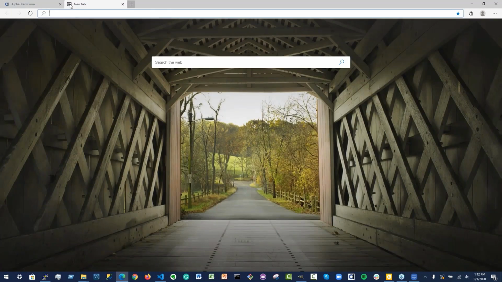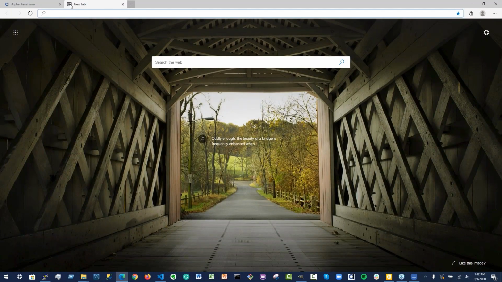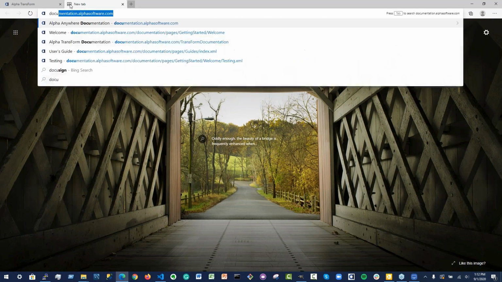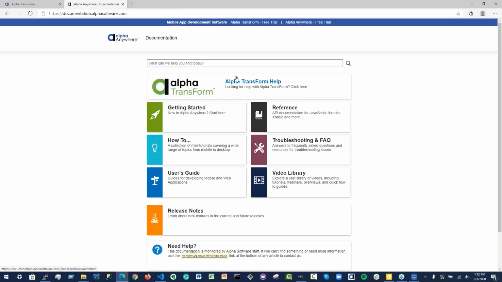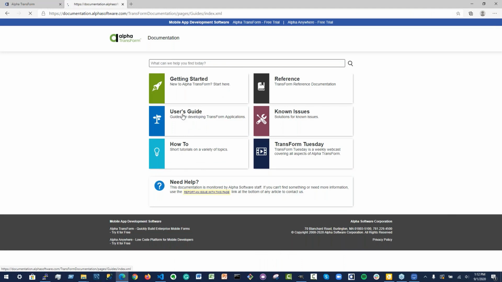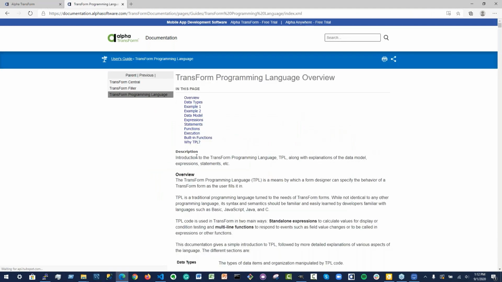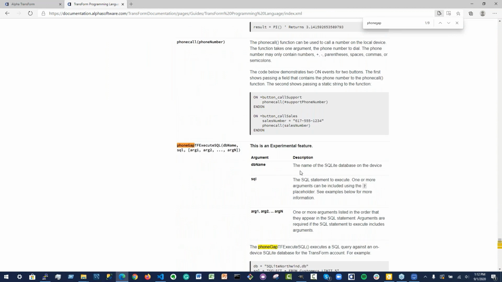And I can see the designer tab of Alpha Transform and Transform Central. And a picture of a bridge. Yeah, let's go check out Transform documentation, and I'm going to quickly blast through here because I know exactly what I'm looking for.